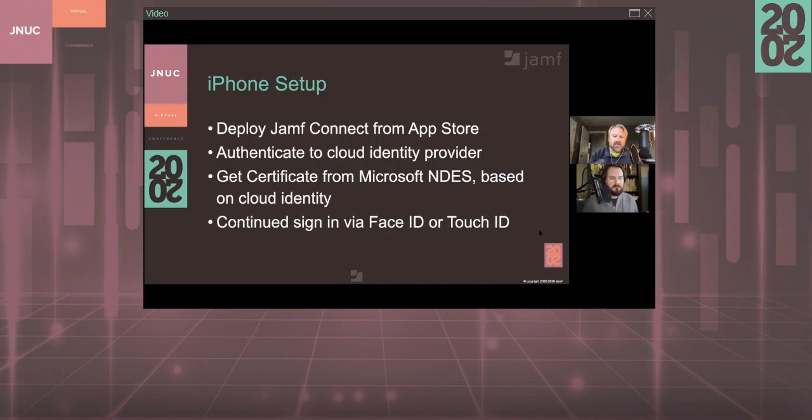For the iPhone setup, we're going to get into that a little bit later as to what we're going through here. But you deploy Jamf Connect from the App Store. The iOS app will be in the public App Store. You authenticate to a cloud identity provider. We're going to require that. So Okta, Azure, Ping, One Login, Google, whatever your fancy is. But we want to make sure that that user is very much the one that should be on that device.